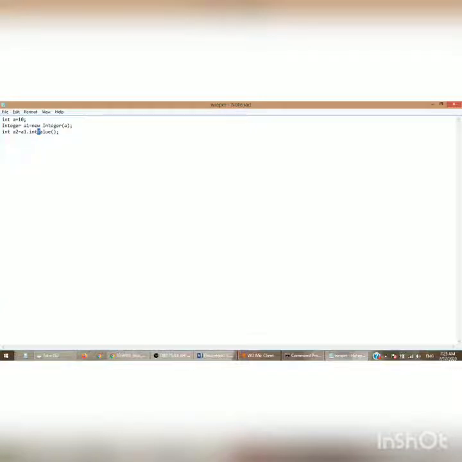Make sure of the uppercase and lowercase letters in Java. So this is the syntax. This syntax is used to wrap my data and this syntax is used to unwrap my data.